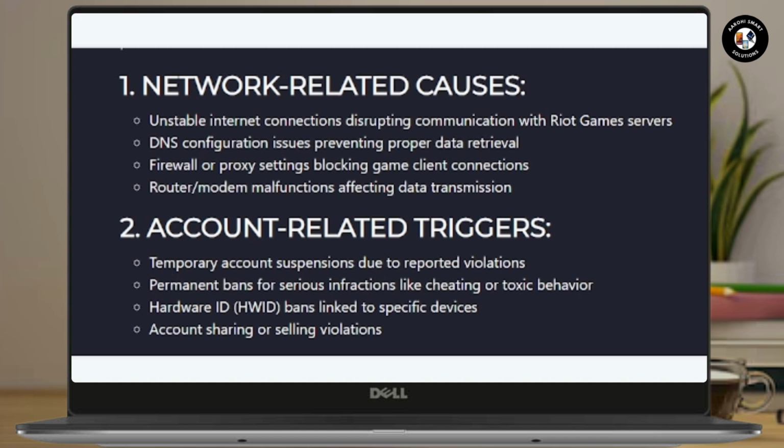If the network isn't the issue, then the second solution is the account-related triggers. Temporary account suspensions due to reported violations. If your account is temporarily suspended, then it might be the issue. Or permanent bans for serious infractions like cheating or toxic behavior. Or it might be an issue with your hardware ID, bans linked to specific devices. Or you may have shared your account or selling violations.